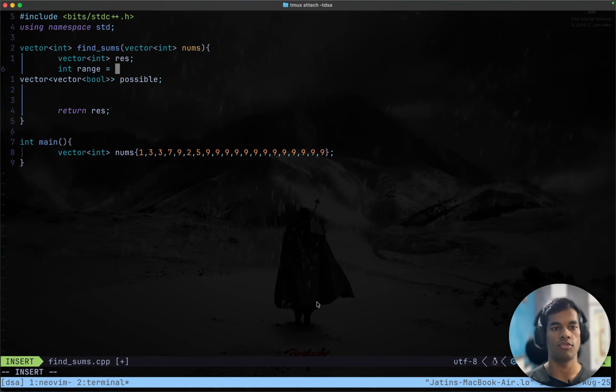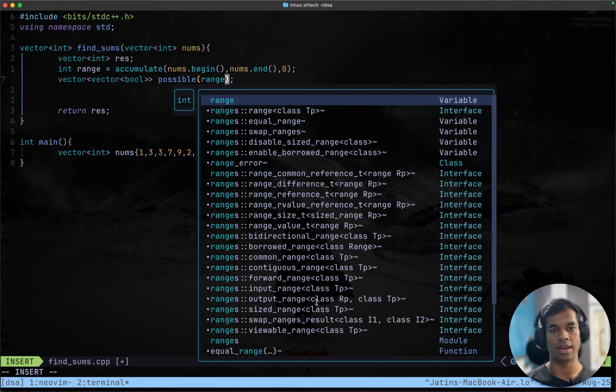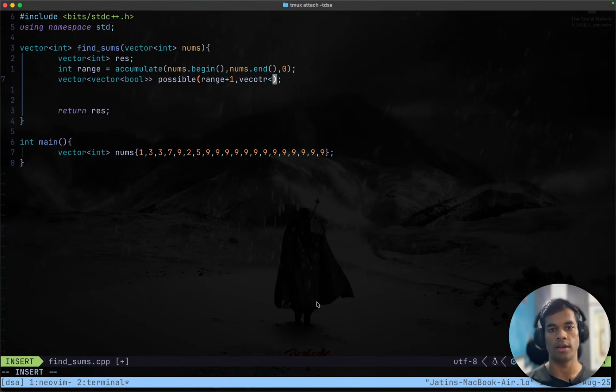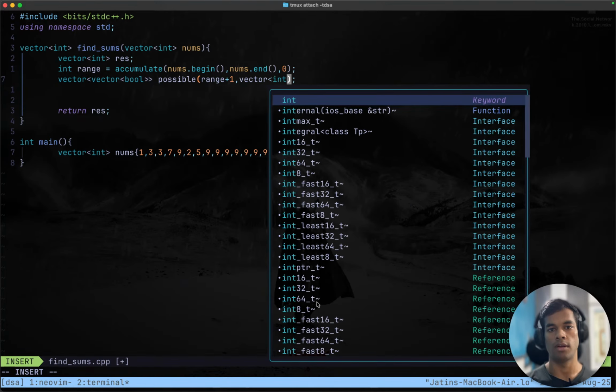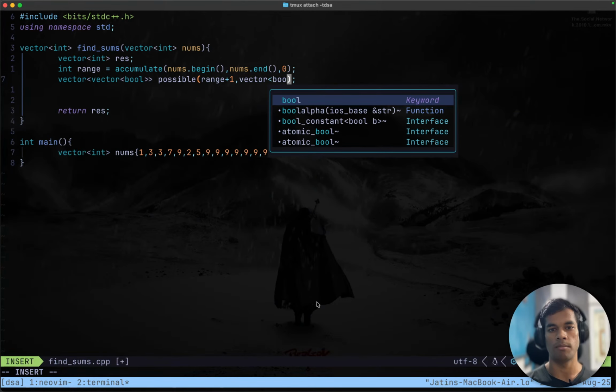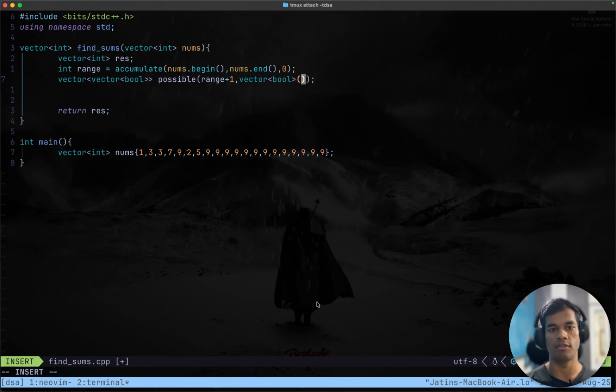Int range equals accumulate of nums.begin and nums.end, and our sum starts at 0. That is what we begin with, right? And possibly this goes inside and we have range plus 1 sized vector, a vector of not integer but boolean, and the size is going to be nums.size.